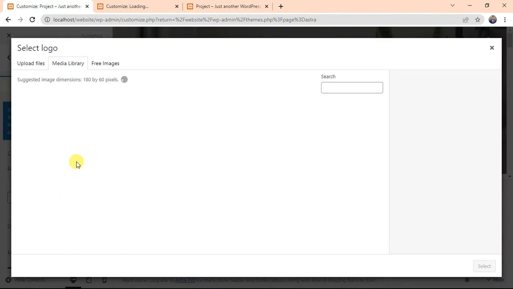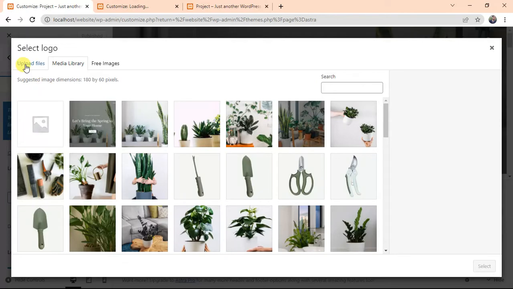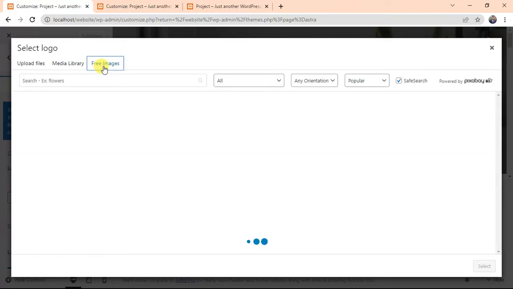After clicking on Change Logo, you will see three options here: Upload Files, Media Library, and Free Images. If you have already uploaded the logo on your site, you can find your logo in the Media Library option. If you want to upload a file from your system, you can click on Upload Files, and if you want to select from free images, you can select any image. So we will upload a file.